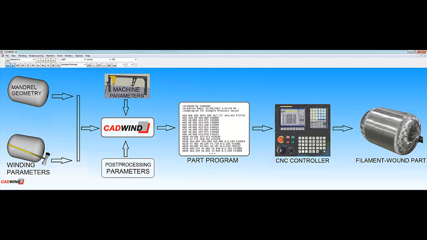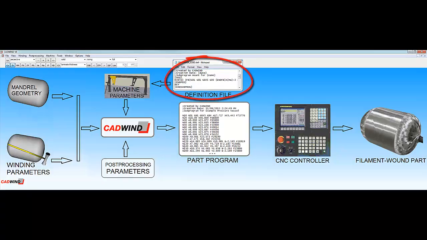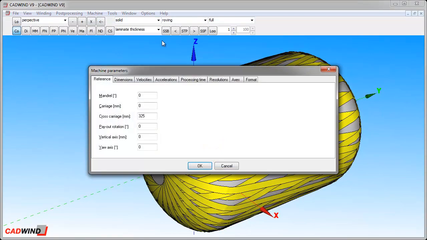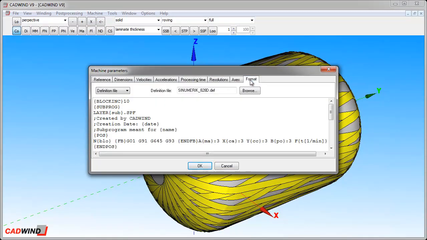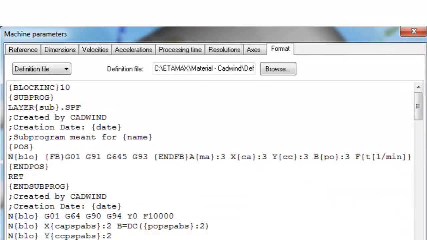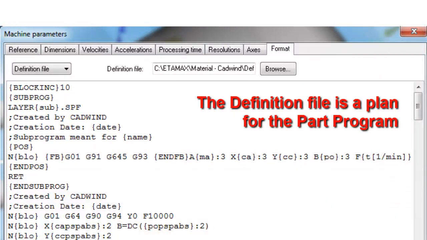The formatting of the part program is what is important for the compatibility with any controller and is the focus of this video. This is determined by the definition file, which is referenced by the machine parameters file. The definition file is accessed by clicking on the machine menu, then parameters, then the format tab. The definition file is a plan for the part program.